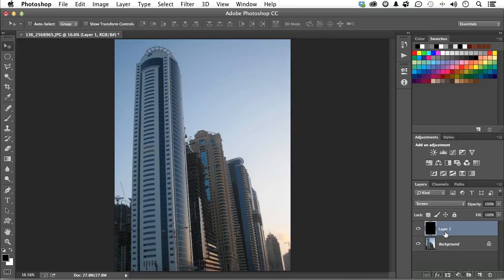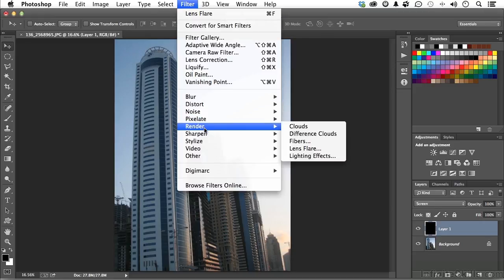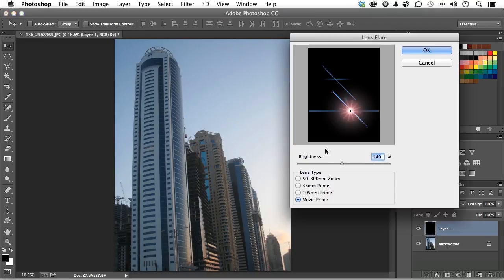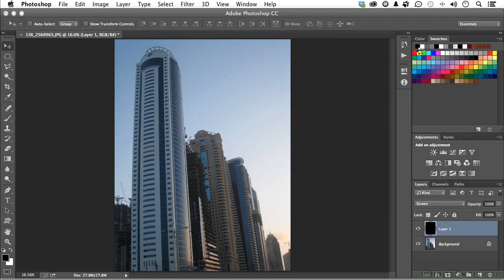Go back to layer 1, make sure you have it selected. Go up to the word filter and go down to render. Pick lens flare. Now, choose what you want. So I think this time I'm going to go 35 prime here. And we can change it around. Change the brightness. That's a bit much. I think I'm going to lower that brightness down some. Okay, say I put it right about there. And click OK.